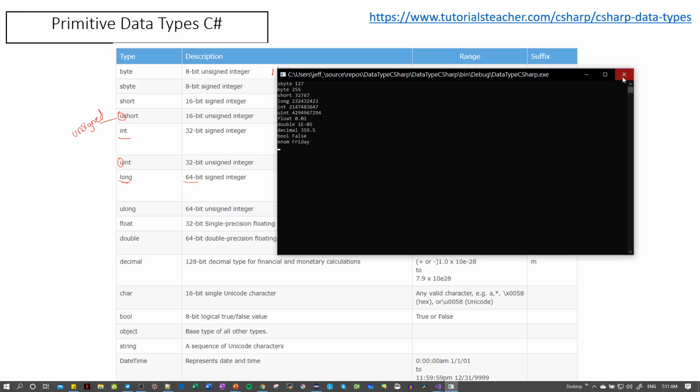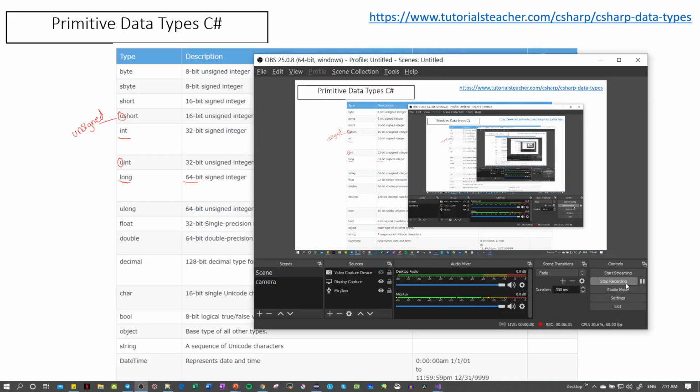So yeah, that's for C#. Let's continue with another type.